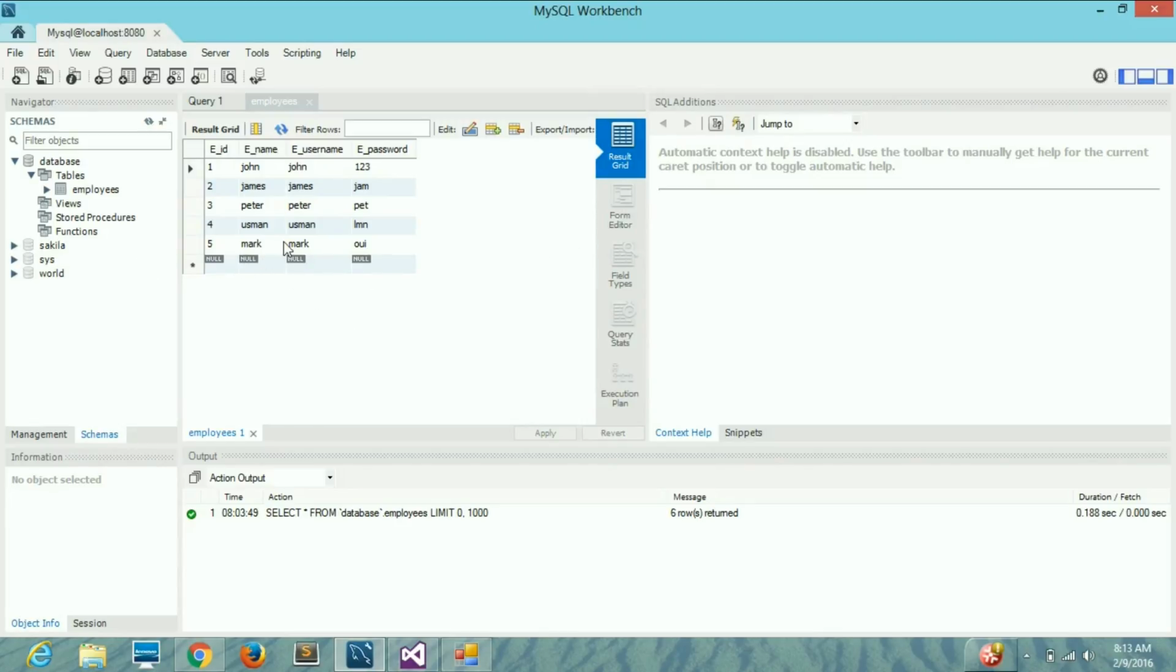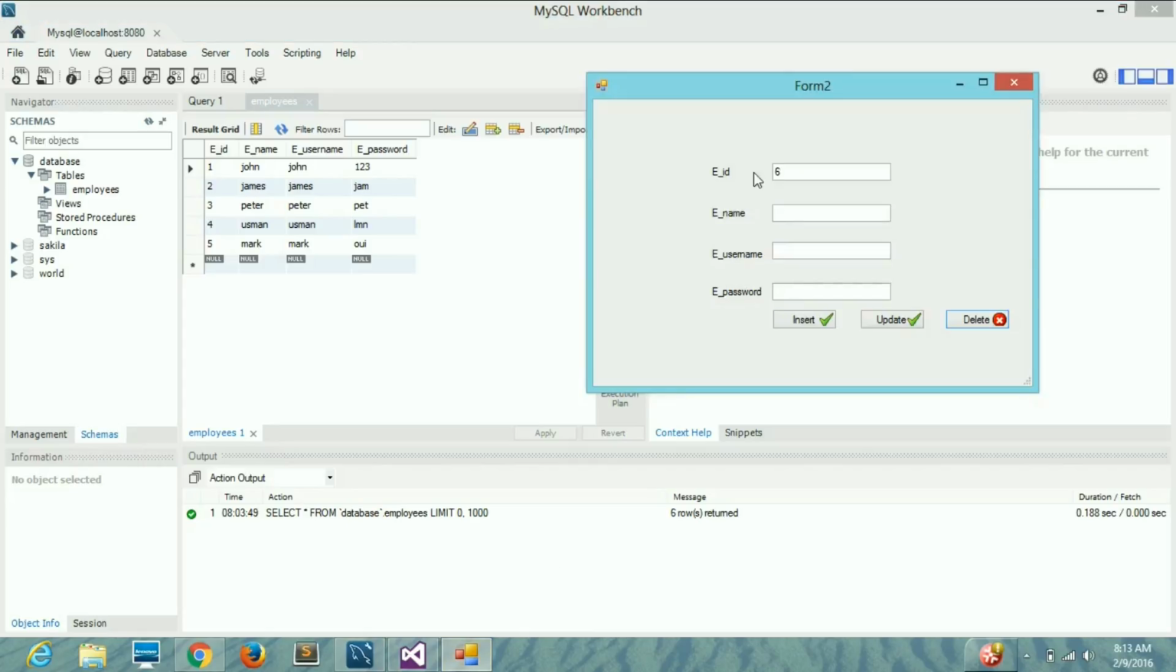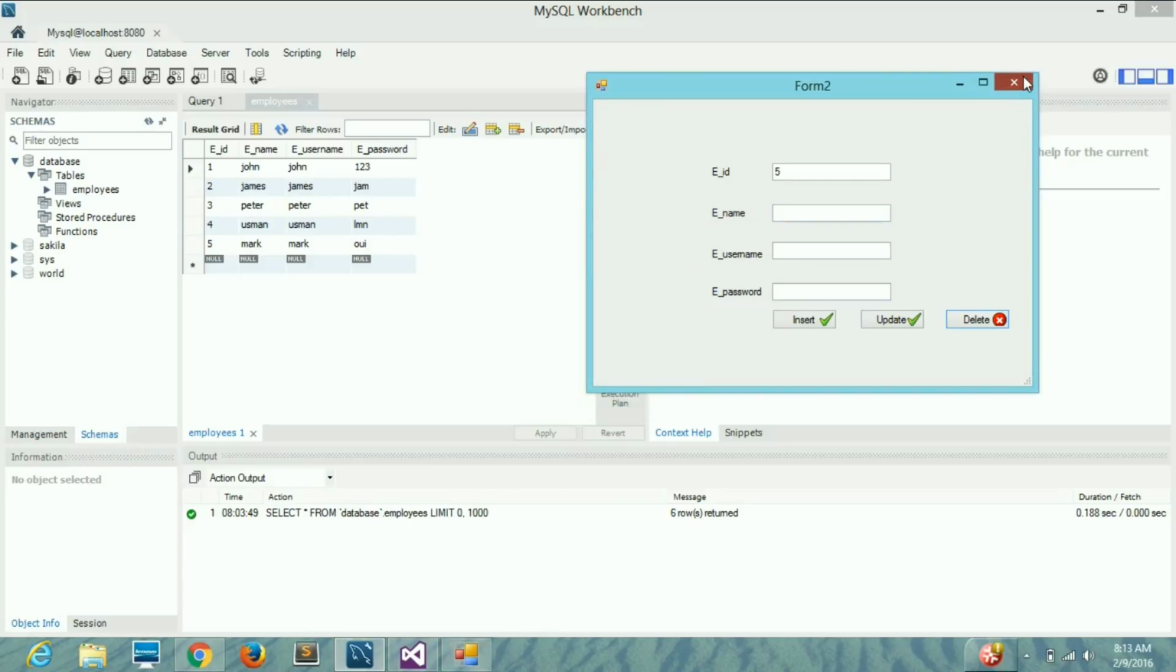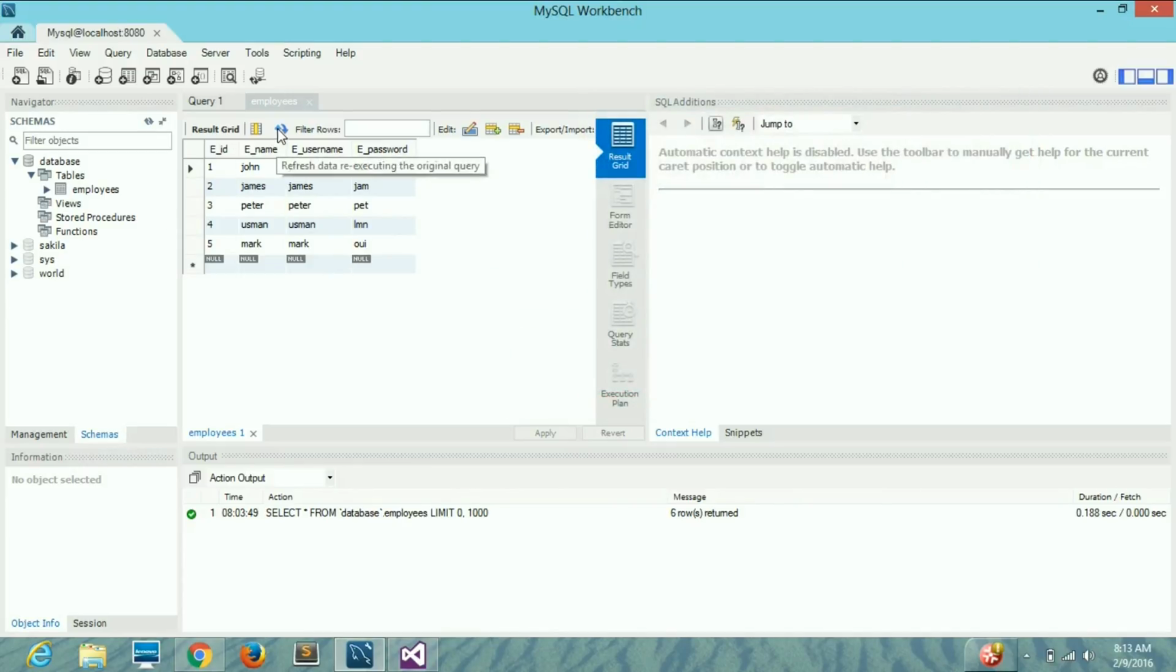So same like this, let's say I want to delete the fifth one more time. I just need to write here the ID. I don't need to write all the credentials again and again, because my query is set like this. If you want to set the query with this, you can do that. It all depends upon you. So now I press delete. It is saying that values are successfully deleted. So now if I refresh the database, you can see our values have been deleted successfully.